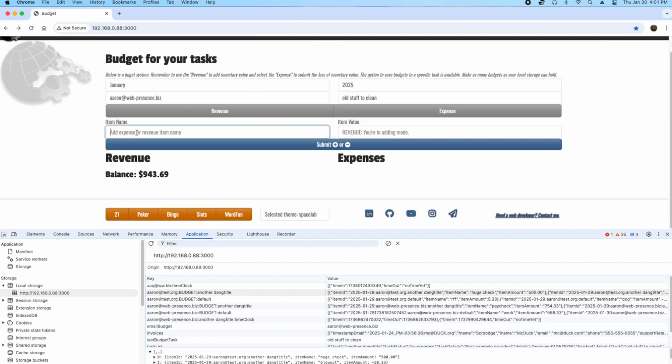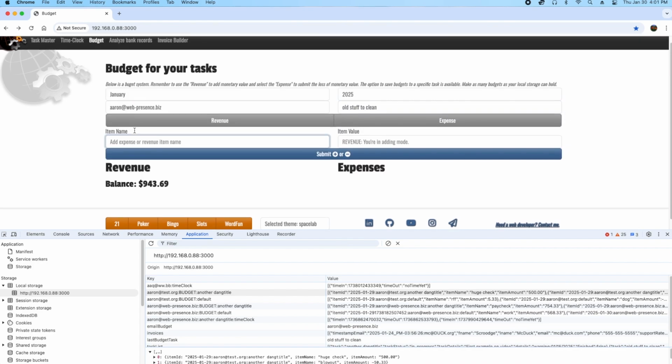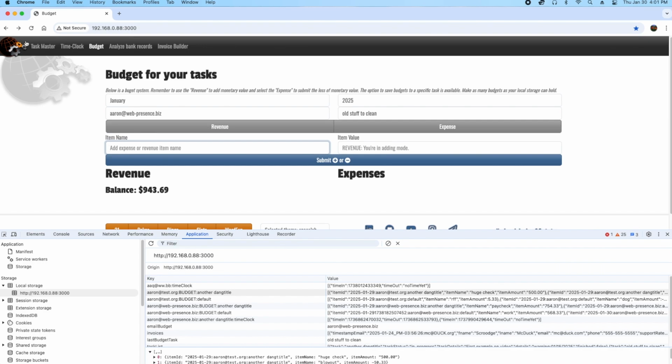Say if I want to add something to this task, which our tasks are assigned from our task master. These are the same class tasks that'll be over here on your time clock here. You'll see them in your budget right over here. So let's just say I want to add some new stuff.